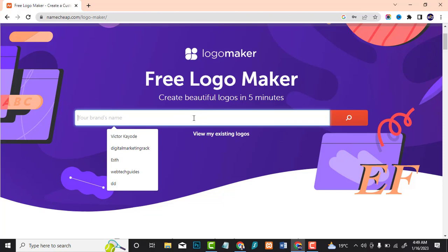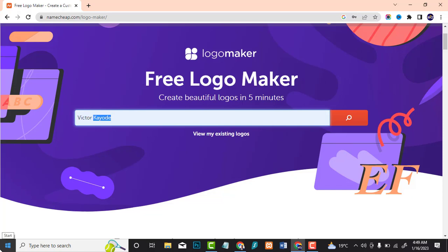And the brand name, let me just write this. For example, if it is a photography brand, I'm just gonna write it and click on search.